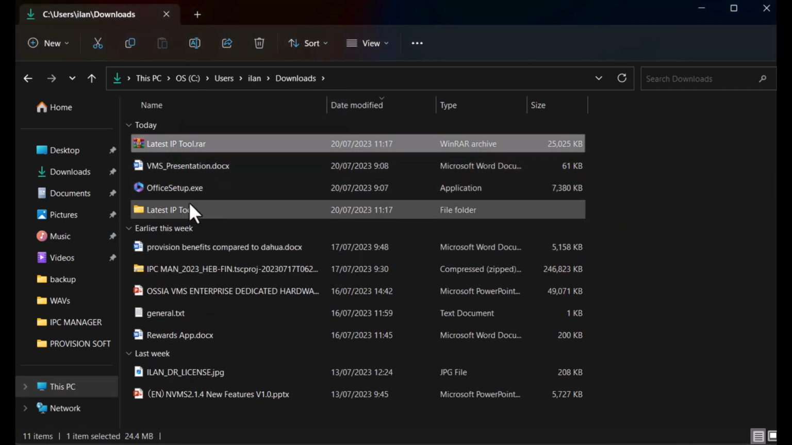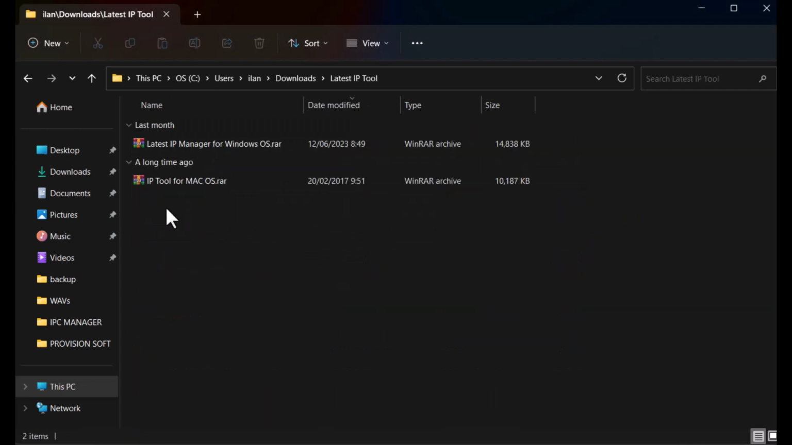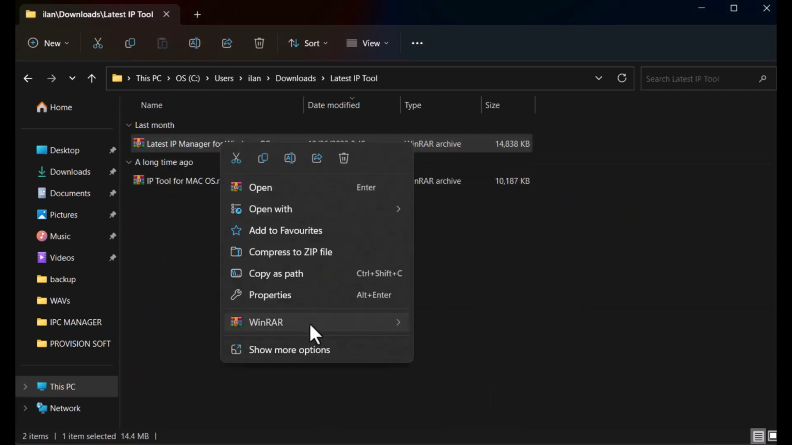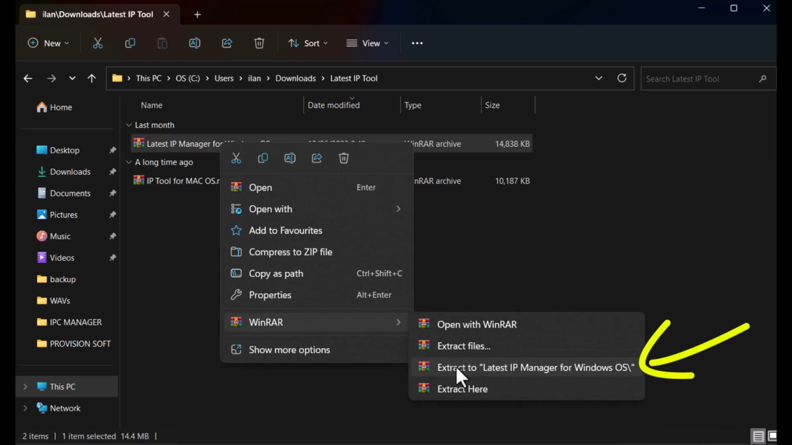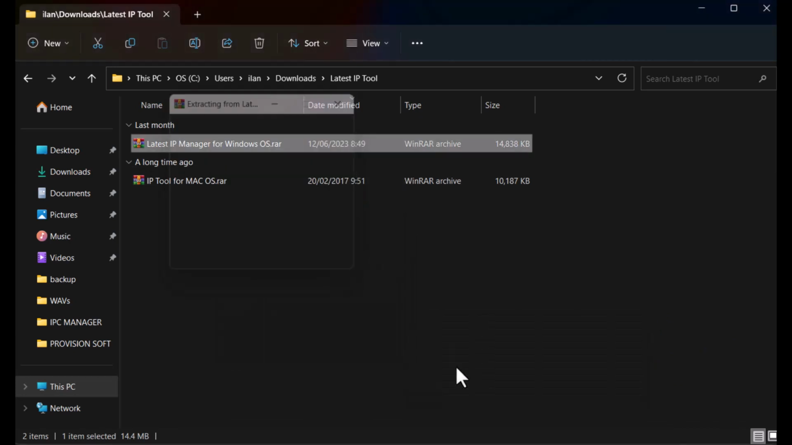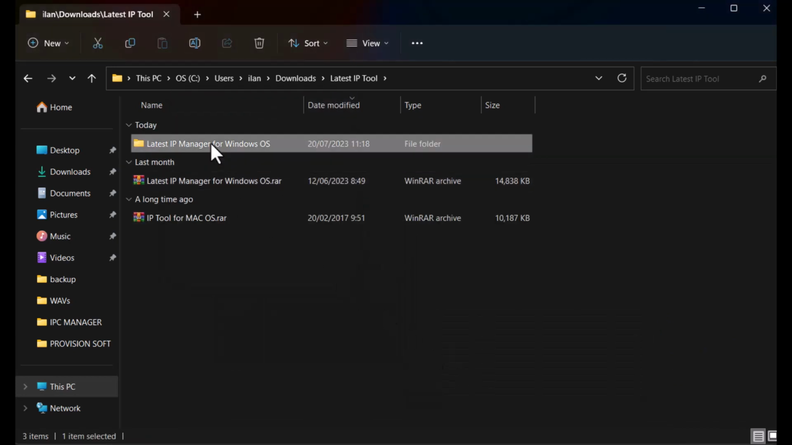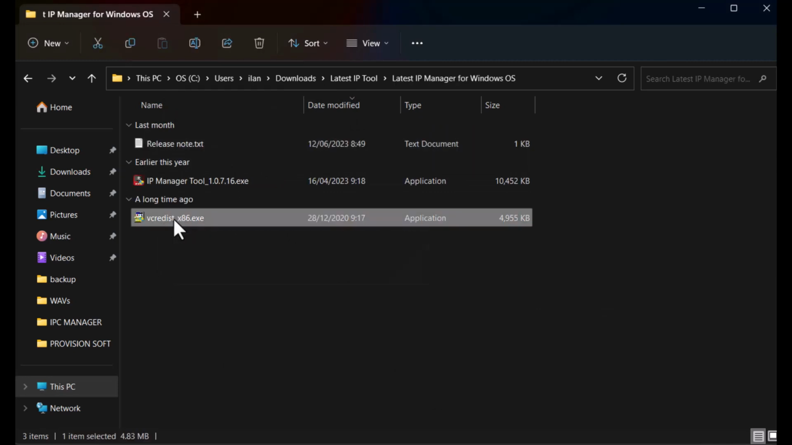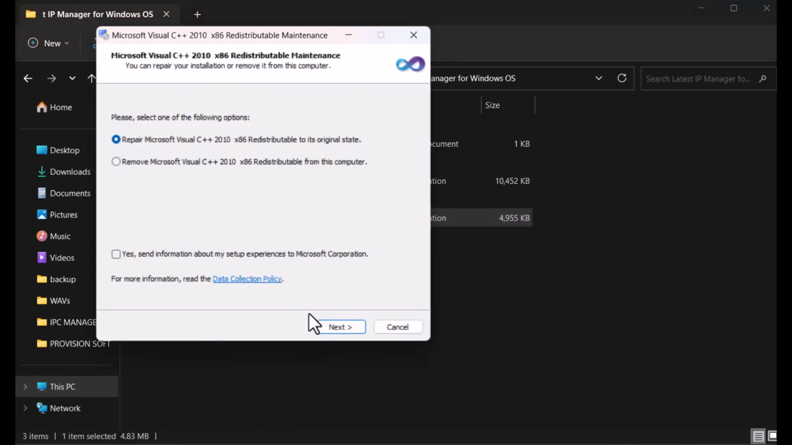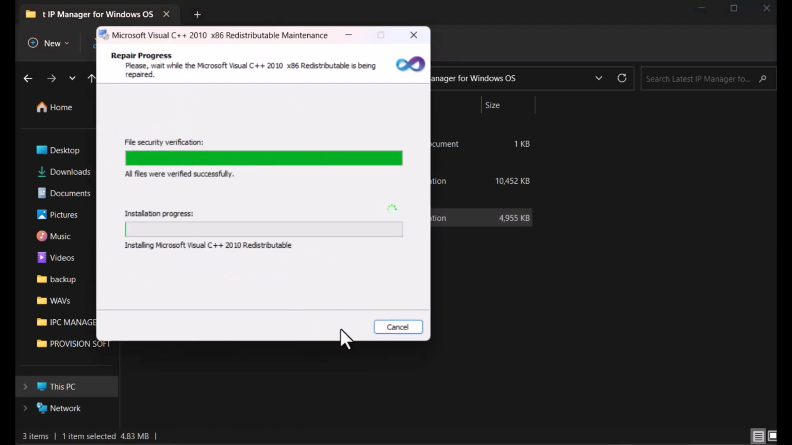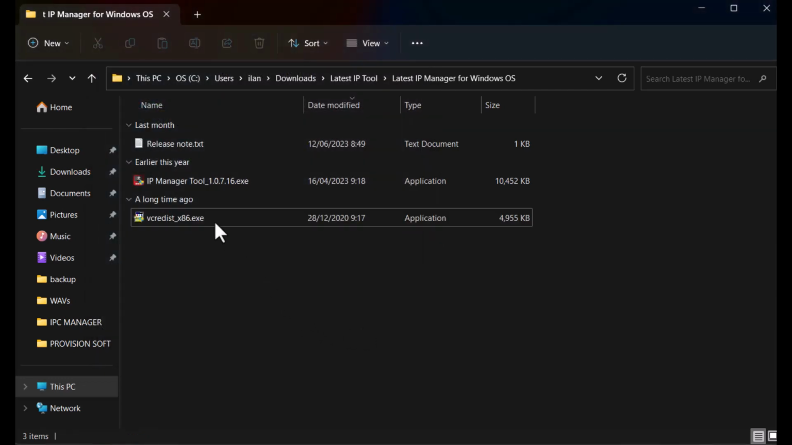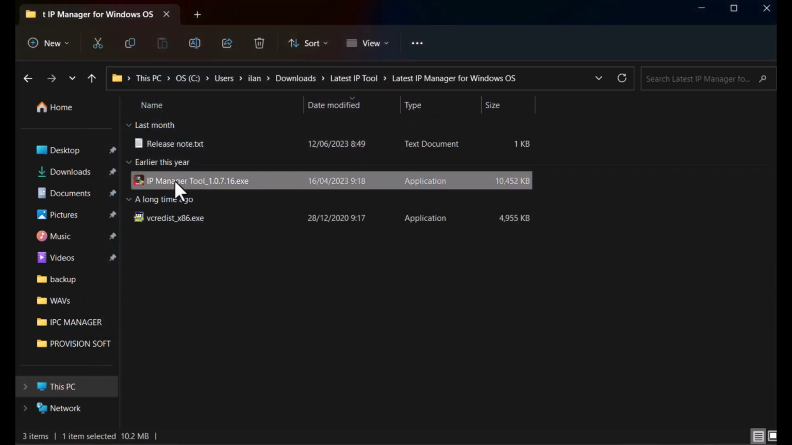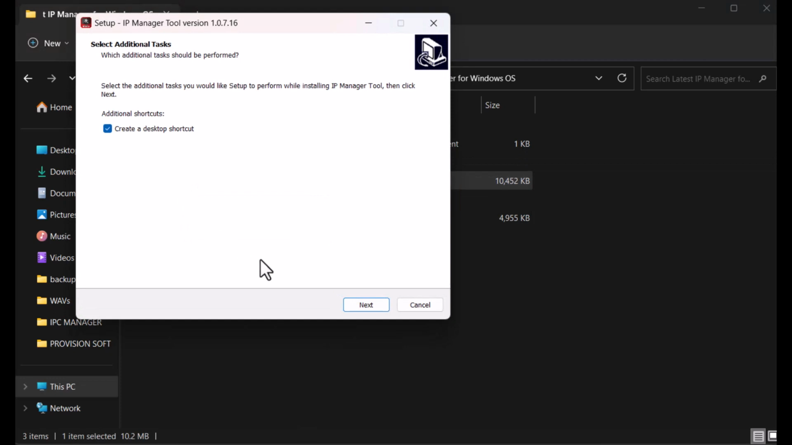In the uncompressed folder, there are two versions of the software. Let's unRAR the file of the Windows operating system. In this folder, there are two important files. The first one allows the software to display the video from the network cameras. Let's install it. And the second one is the software itself. Let's install it too.